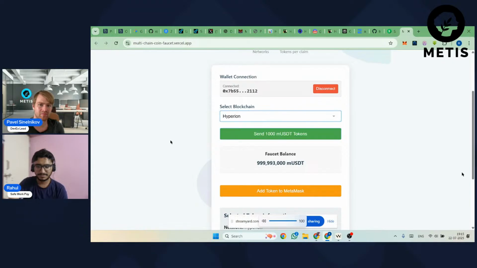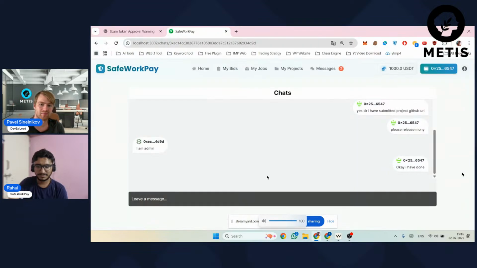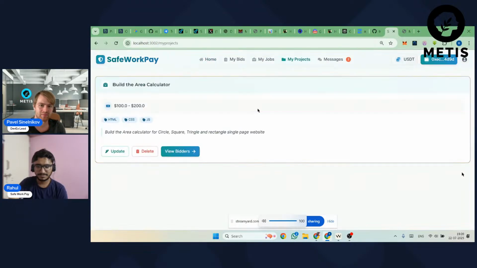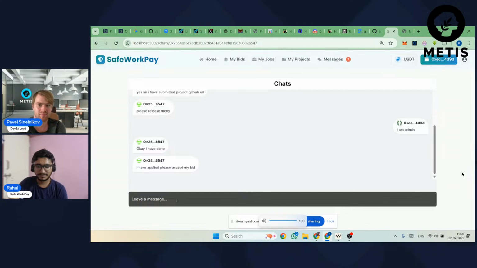So select the blockchain, and the cool thing is that you don't have to pay the gas fees. Gas fees are paid by the admin. Here I have integrated chat functionality so that the client and freelancer can start communication and discuss the project. Now the client can manage the project and see the bidders. Here we have one bidder who bid $100 to complete this task. We can start the chat with the freelancer and discuss the project.